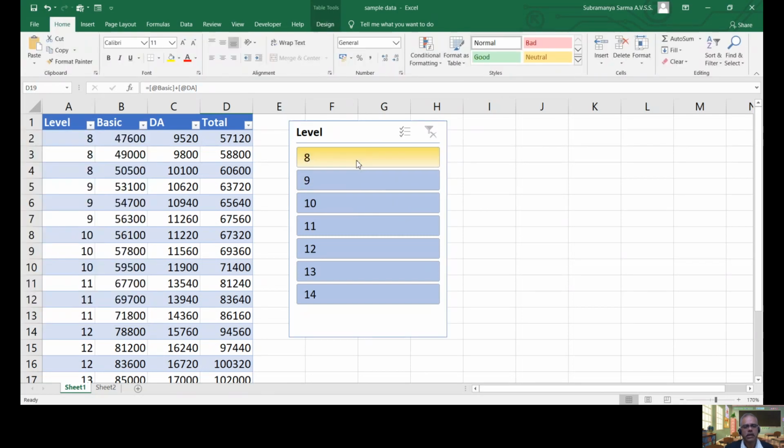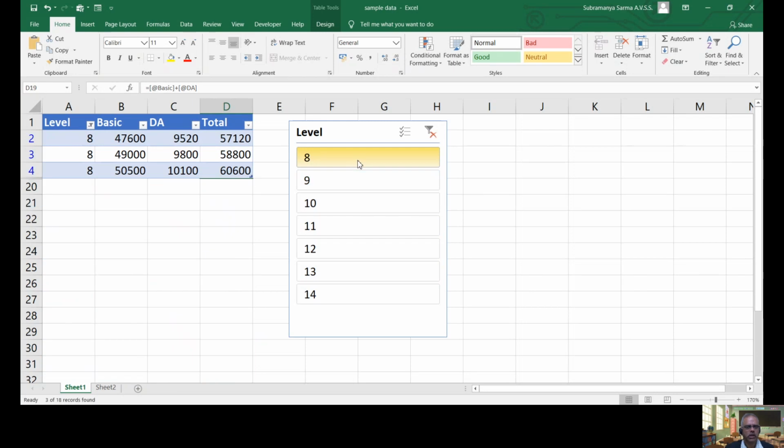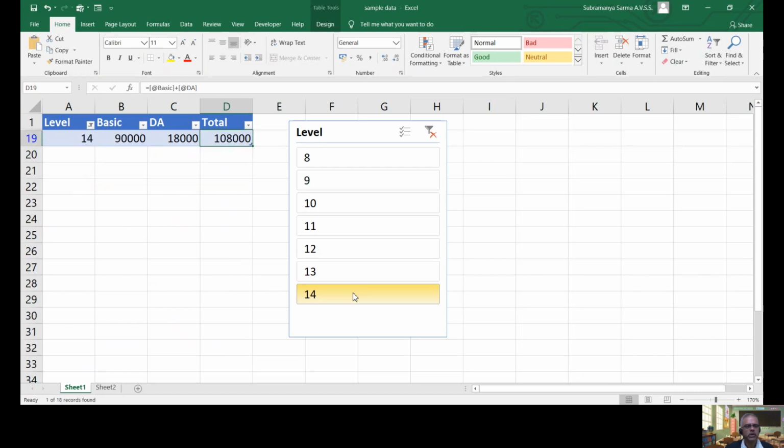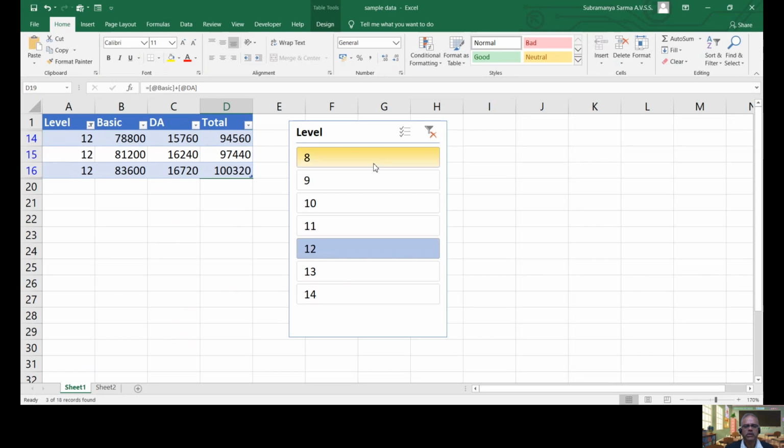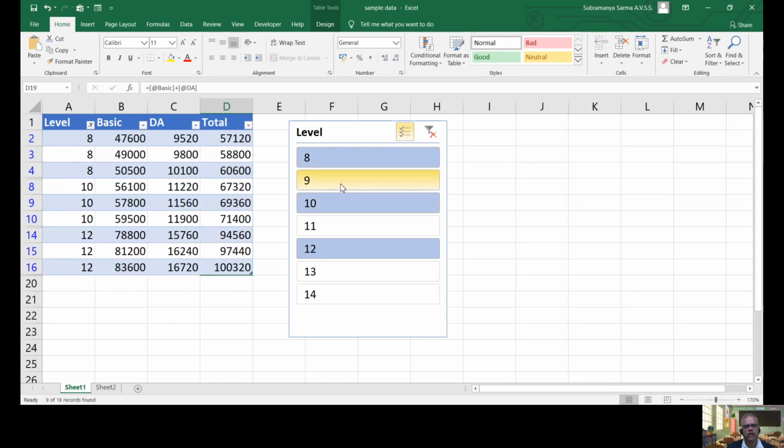What is the advantage here? Suppose I want to filter the data with only one value. If I click on 8, automatically the data is filtered. If I click on 9, like that. Suppose I want to see the level 14 records, then if I click on 14, those will appear. If you want to select all, there is a multiple select option, right? If you click on that, then you can select all or multiple rows.